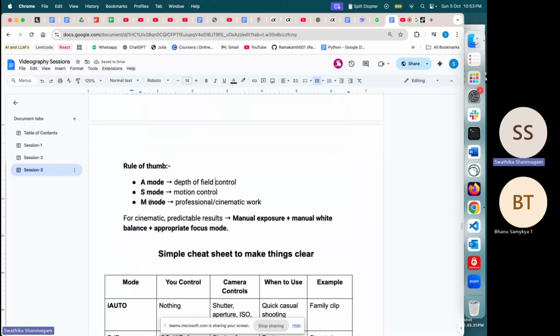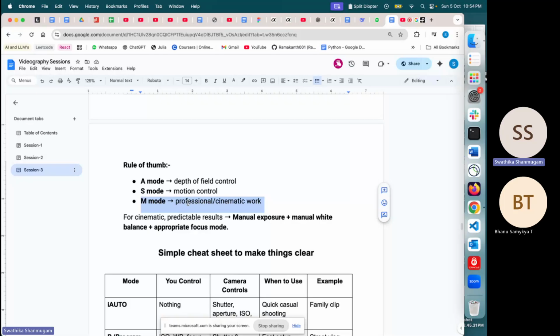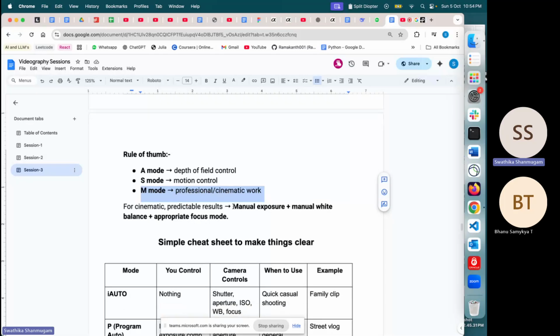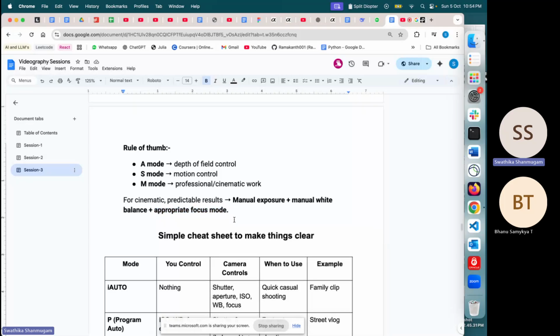M or manual is always used by cinematographers and photographers. They do not let the camera decide anything for them. They know everything about the cameras and lenses, so they decide what should be the values of everything. So if you want predictable results, choose manual exposure. That is, you choose the values of the exposure triangle by yourself, and then you choose manual white balance. You use the 18% gray card in the exposure environment, or you tune the temperature of the studio lights used by you. That is how you set the white balance. And then choose the appropriate focus mode, AFC for our case. Then you'll get very good output.